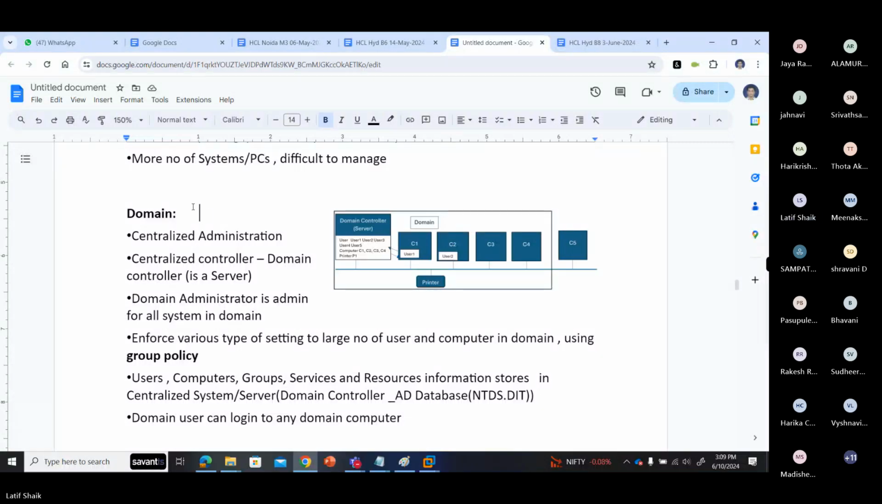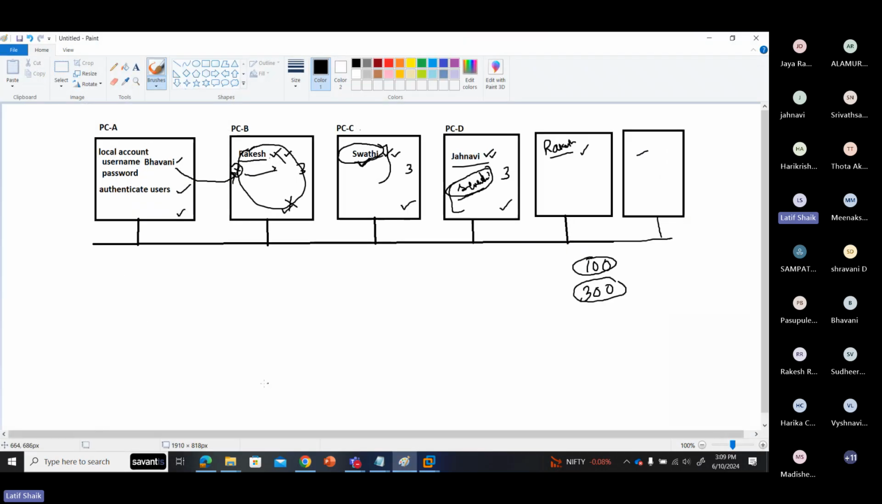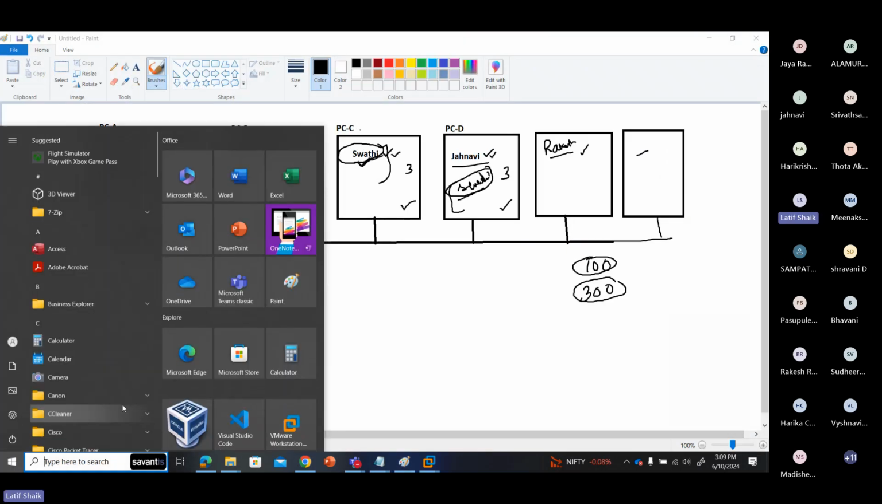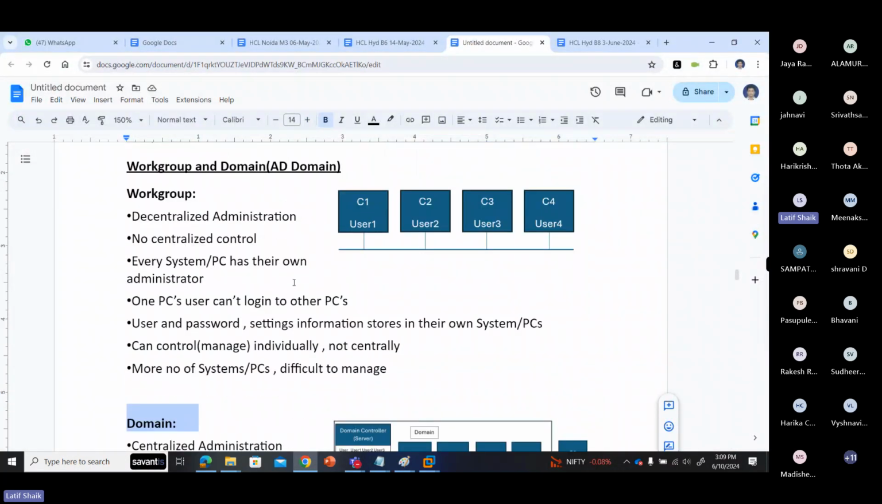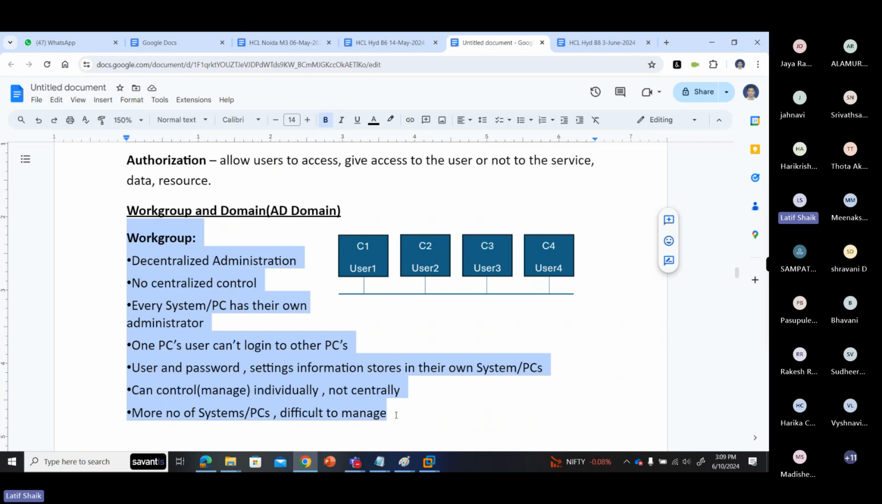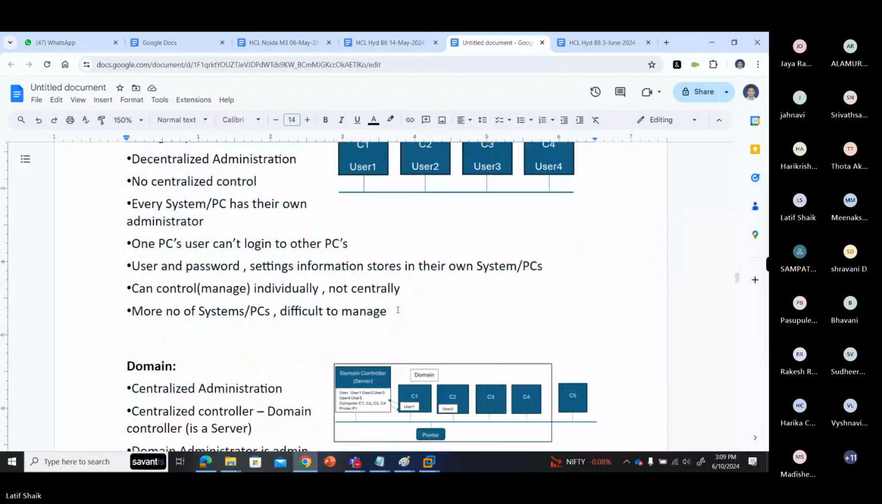Next, what is the domain? What is the domain environment? Guys, we face issues in the workgroup. So understand the workgroup. What are the challenges we face in the workgroup model, the decentralized model? Mainly these two things. Understand the workgroup model.